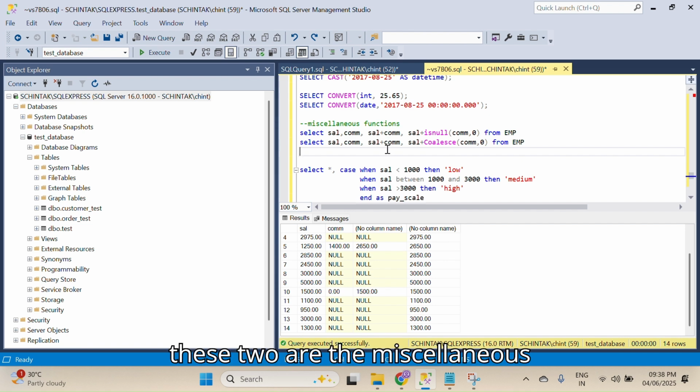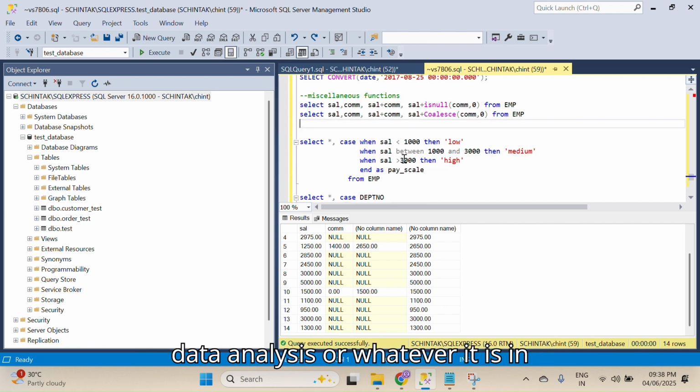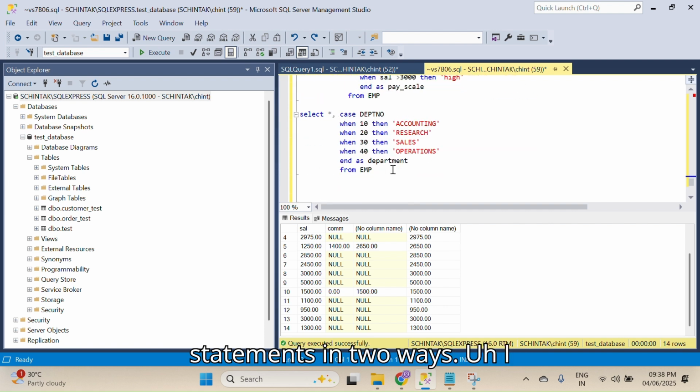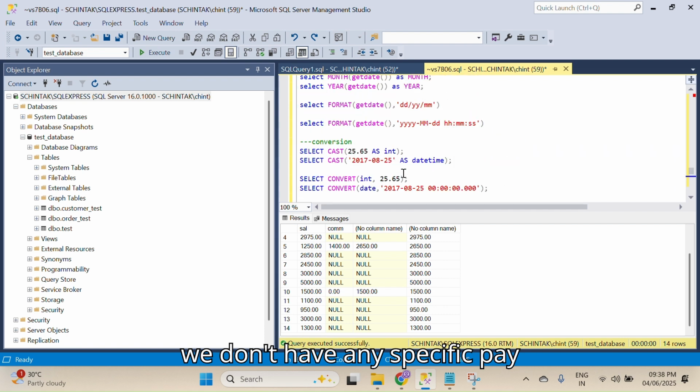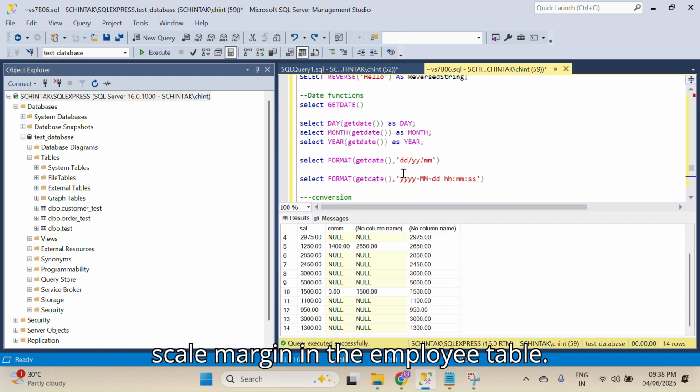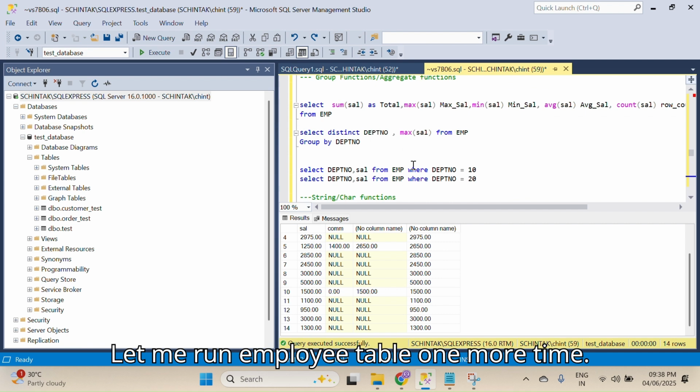Okay, these two are the miscellaneous functions. Handling null values is the most important thing in data engineering or data analysis or whatever it is, in machine learning also. Okay, next, case statement. We can use case statements in two ways. I have explained here, you can see. So we have the employee table, but we don't have any specific pay scale margin in the employee table. Let me run the employee table one more time.